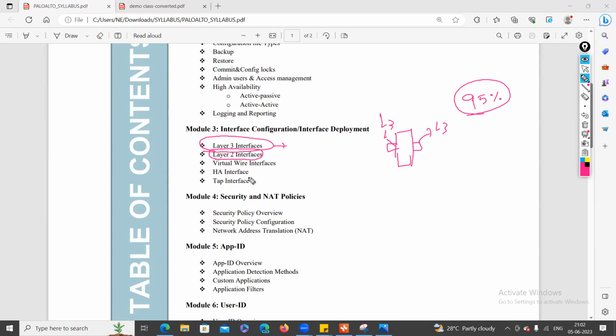And then there is the virtual wire interface. L3, we know, is routing mode, so whatever routing related L3 features like routing, NAT, VPN, everything will be supported in an L3 interface. When you are using an L2 interface, it will not support routing, and it will support the switching environment, right? So VLAN, and you have some limitations when you are deploying a layer 2 interface.